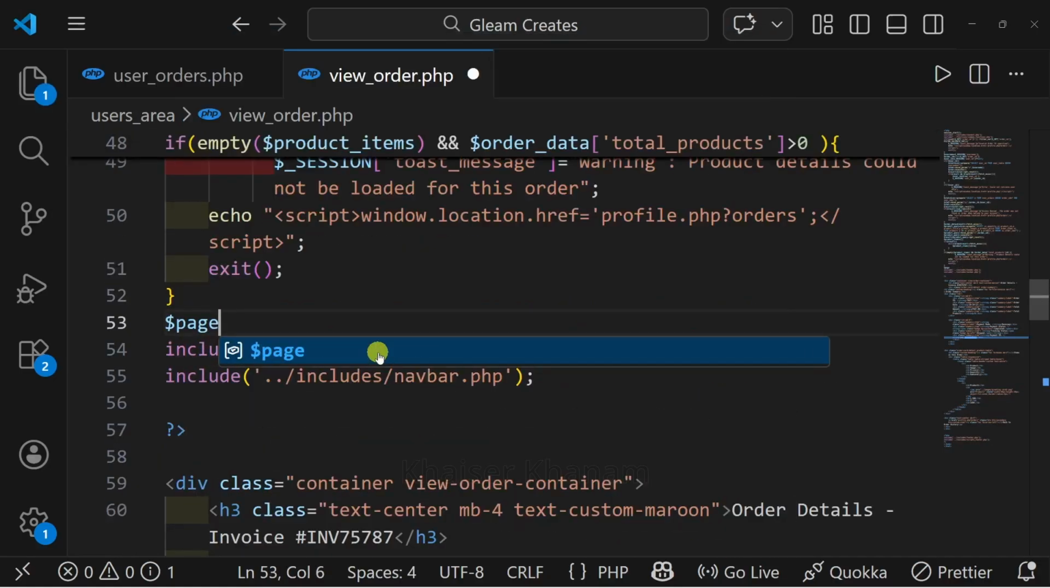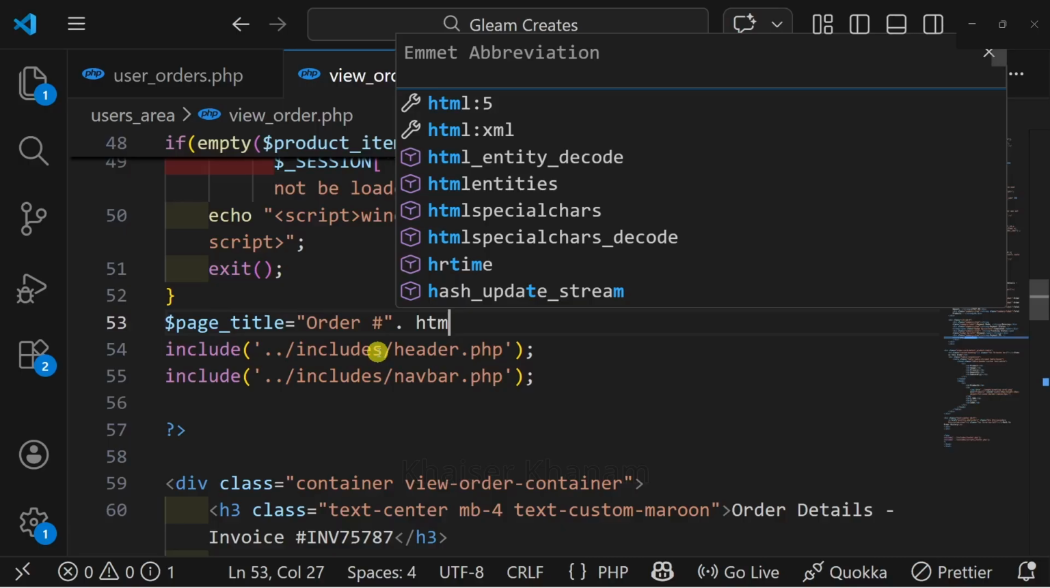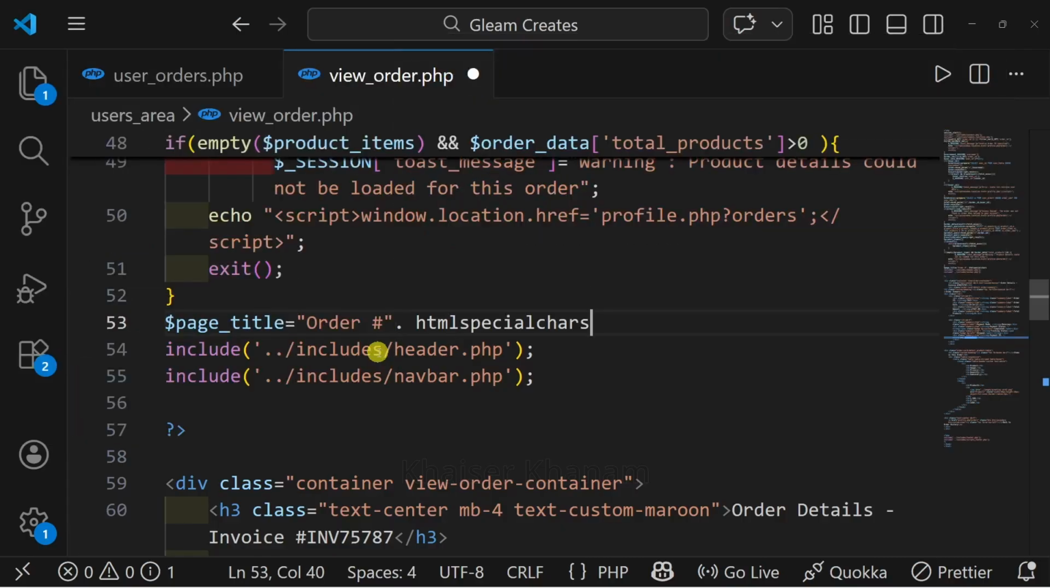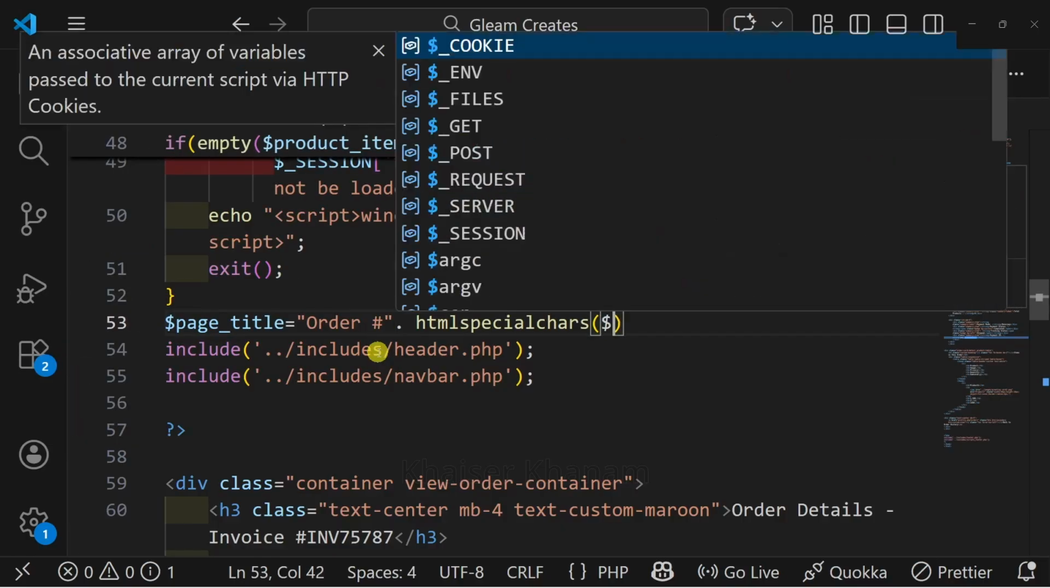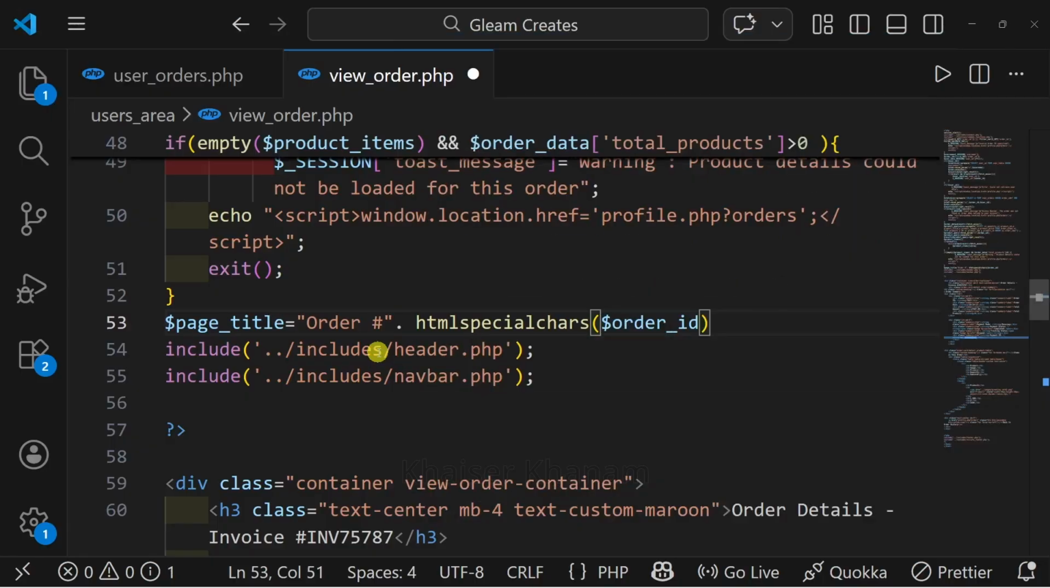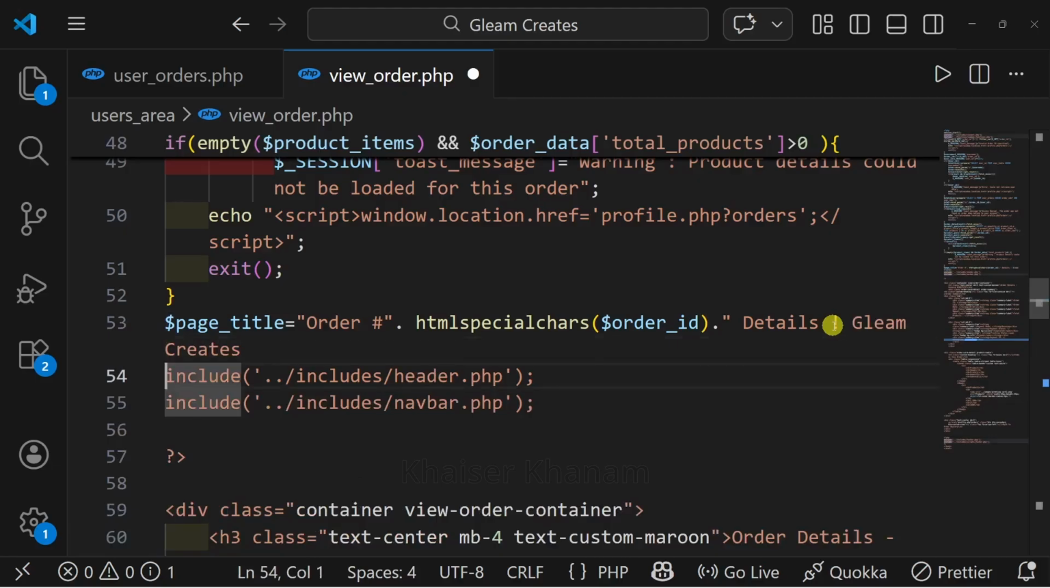Now one thing here, I will be writing page title is equal to, I will write here Order hash, just concatenate. I will be passing HTML special characters, and inside this I will be passing order ID. Whichever order ID the user has clicked, that order ID has to be shown inside the title. For example, Order number 2 details, and then I will be passing my company name, Gleam Creates.